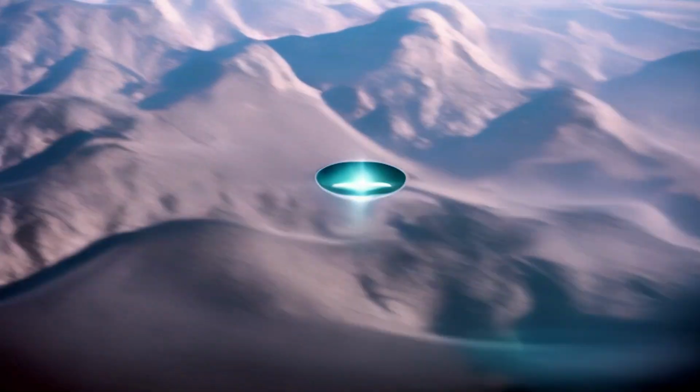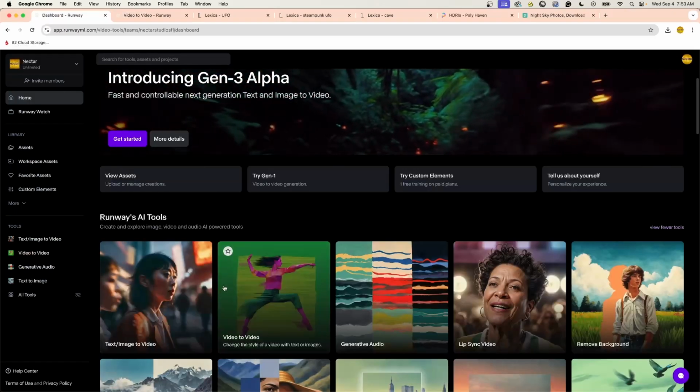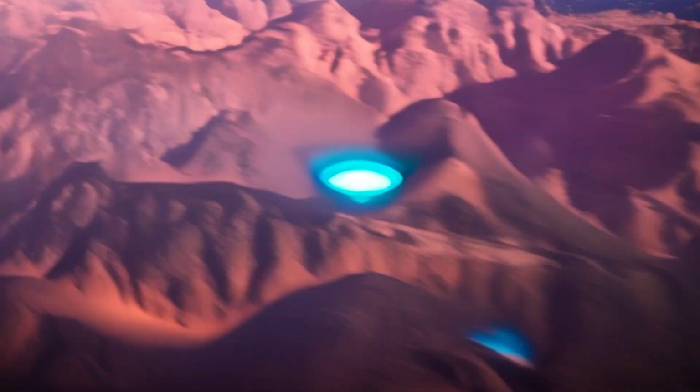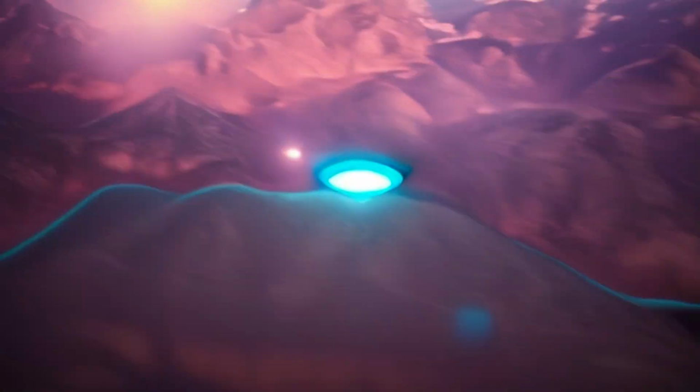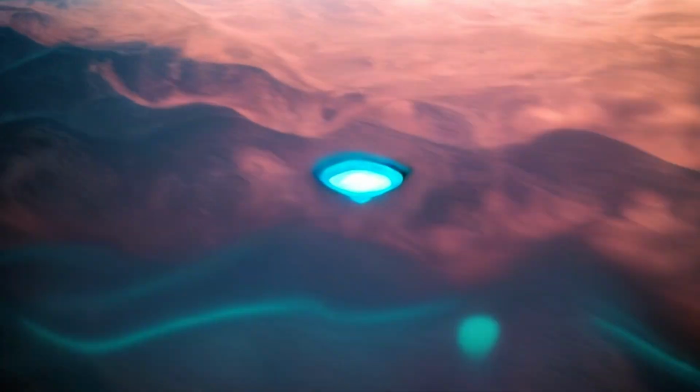Alright, so I'll be showing you how to create a UFO type animation using Blender and Runway's video to video tool. Essentially, we'll be taking a bad looking Blender render with no materials on it, and then we will be applying Runway's video to video to apply some materials on top of the video that we've created.